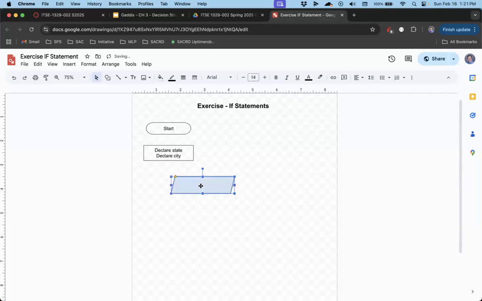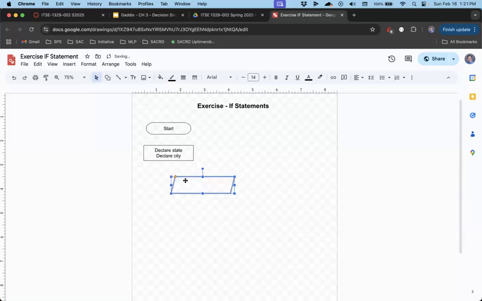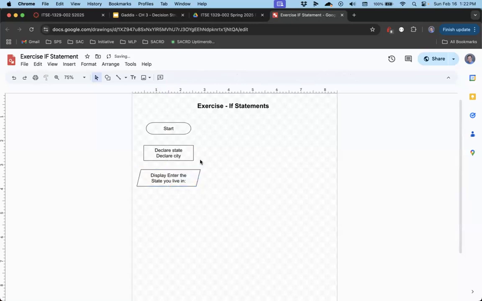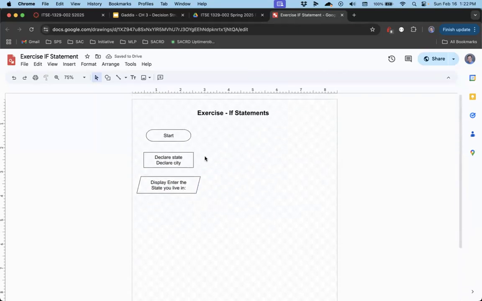So we put that in, make that transparent. This will be display, enter the state you live in. Okay, that's about the right size, so we'll put that over here. Okay, we're still doing okay on space. We may need to make these a little smaller actually.